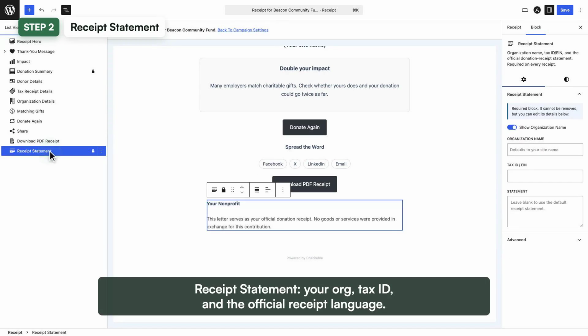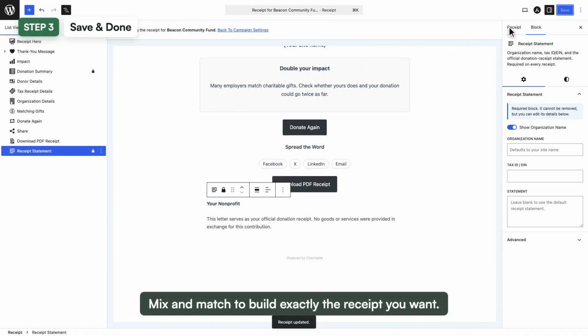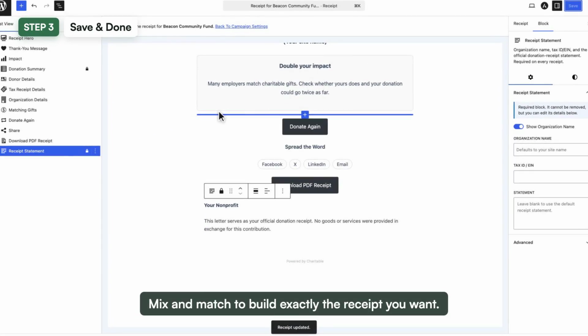Receipt Statement is the other backbone, your organization, tax ID, and the official donation receipt language. When your blocks are set, save the receipt. Mix and match these blocks to build exactly the receipt you want.